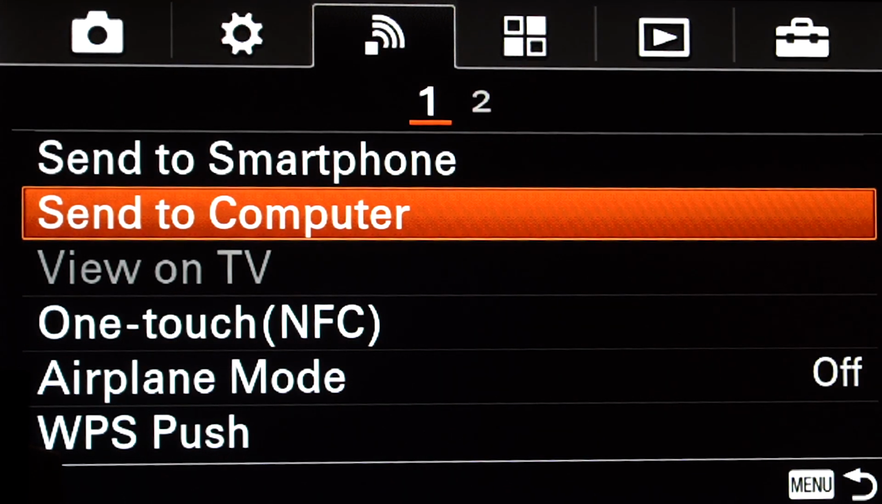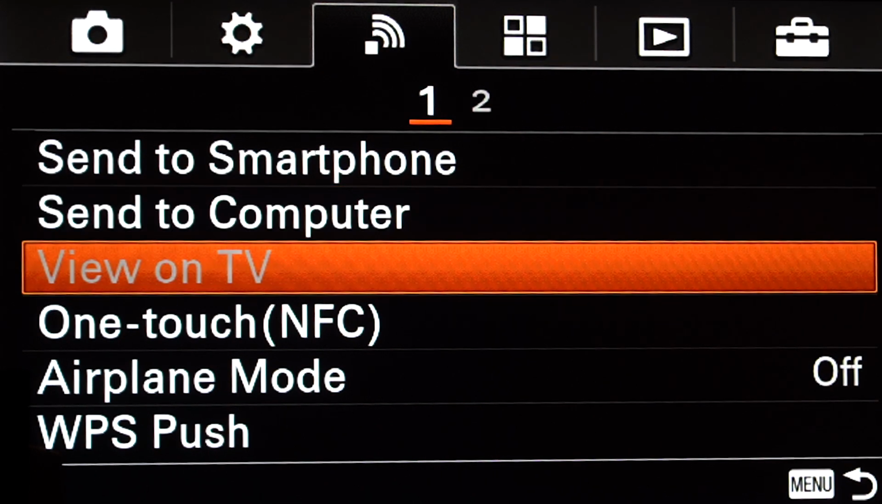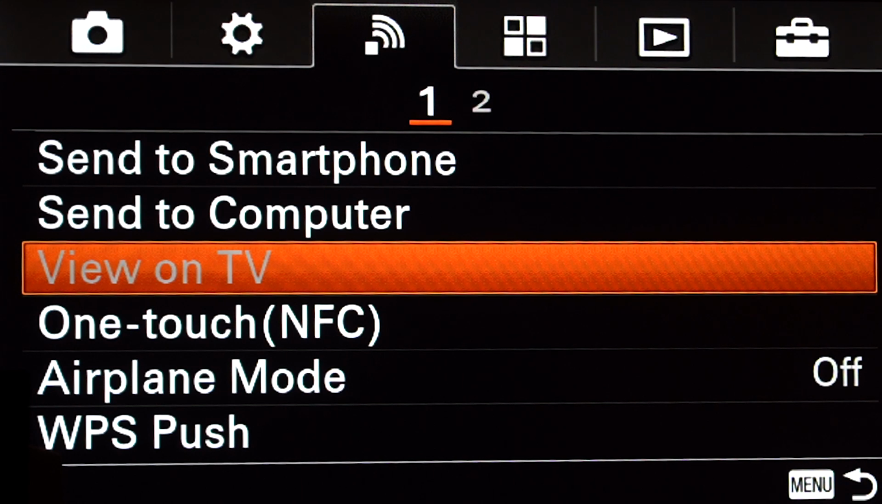Send to computer. You will need to connect the computer physically to the camera using the supplied USB cable, and you can push selected images to your Sony PlayMemories desktop software downloaded from their website. View on TV. If you have a Wi-Fi enabled TV, you can see pictures and slideshows directly from the camera through your home wireless network.